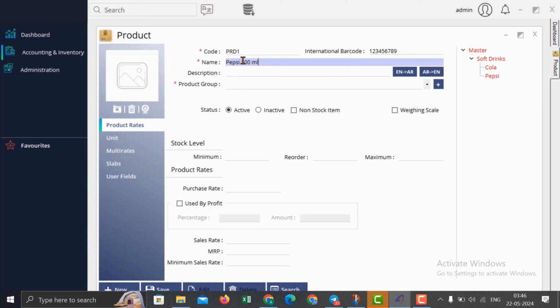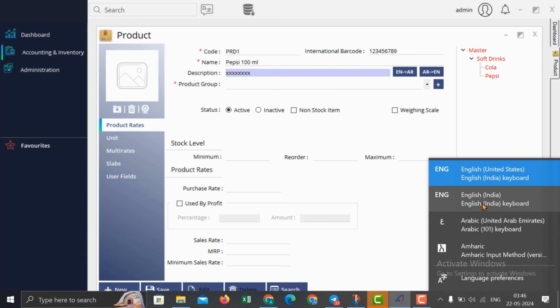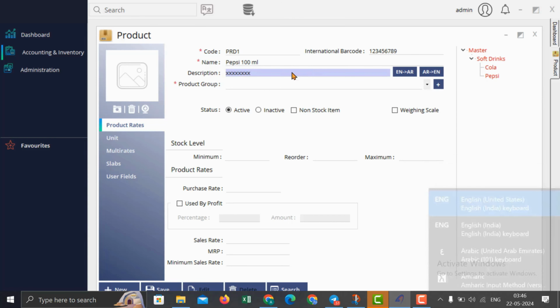Pepsi 100 ml. This is the product I need to create. I can give more information like description. If you want to change the keyboard language, you can use any language input, so you can show it in your print at the time of invoice.